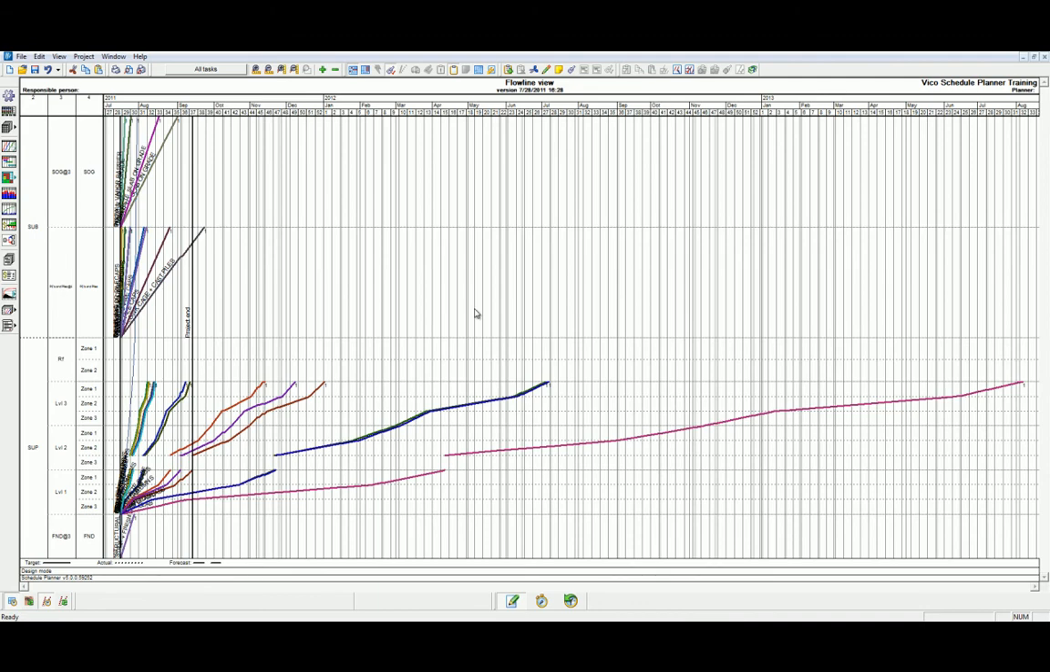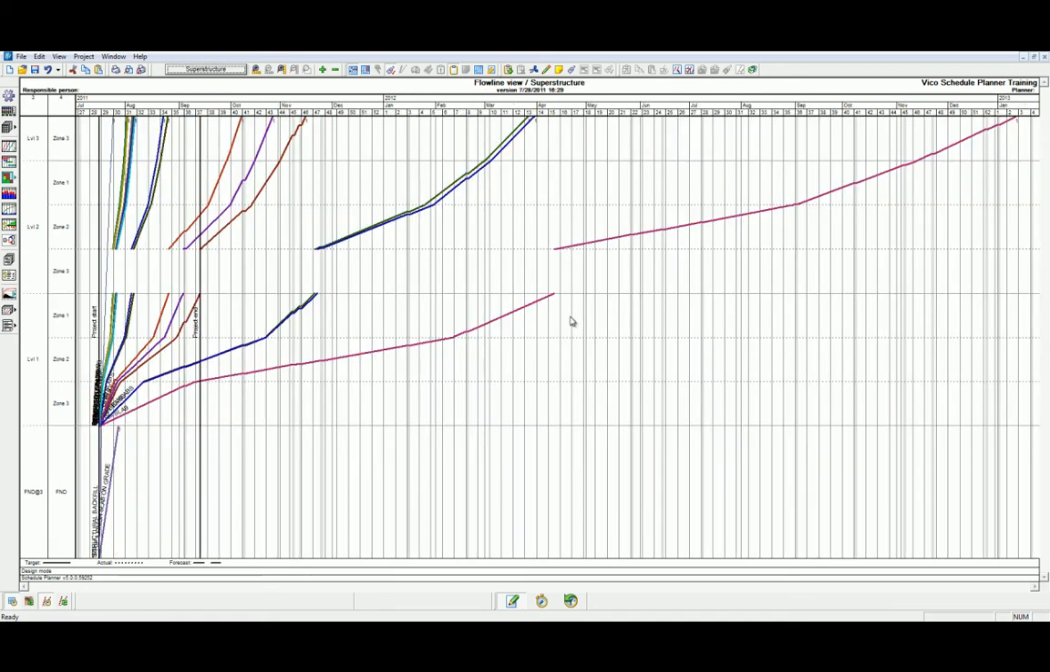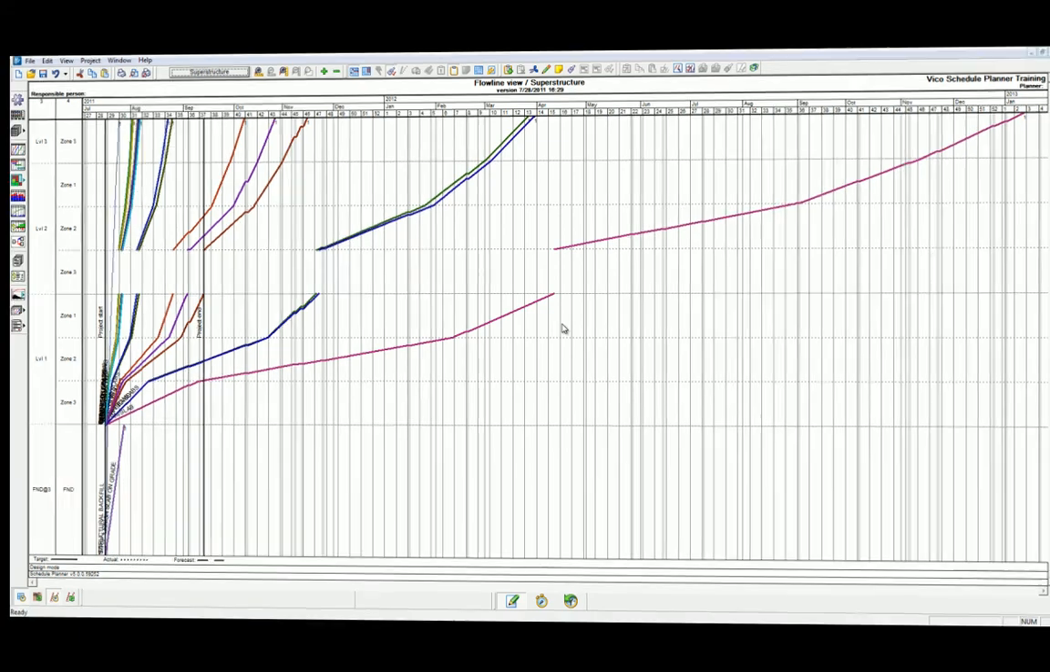To filter to our new view, we can head to the Active Schedule Views tab and filter to the location systems and select our new schedule view. As you can see, we have only isolated the locations which exist in the superstructure.